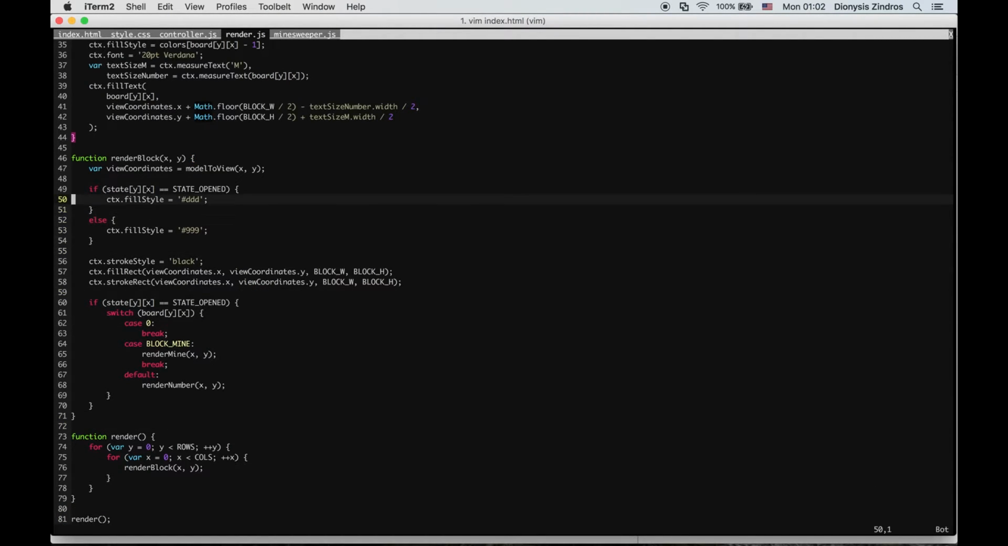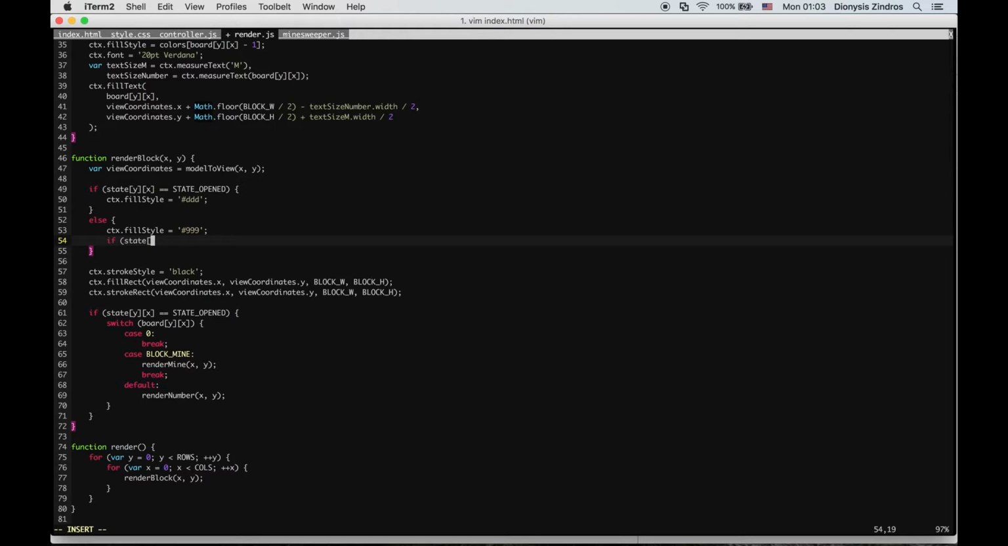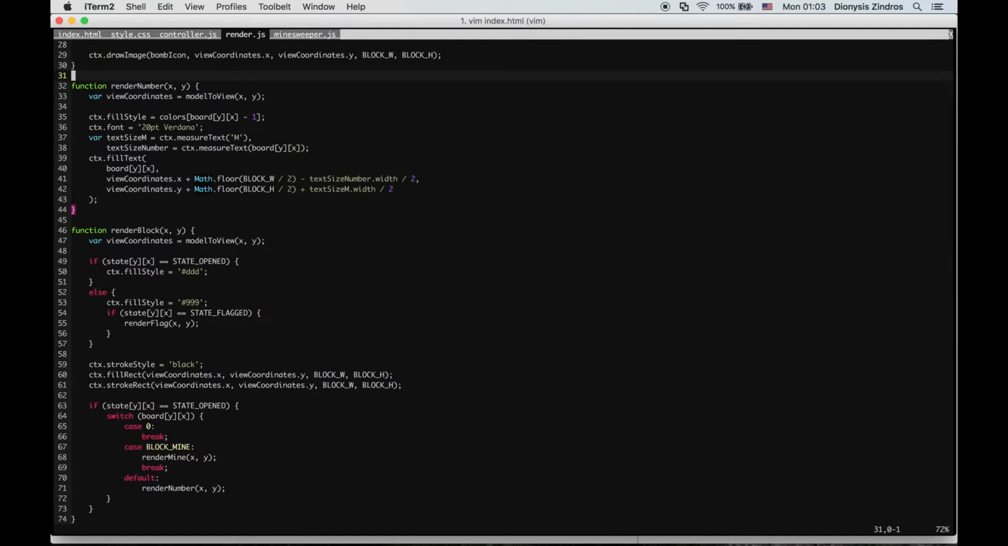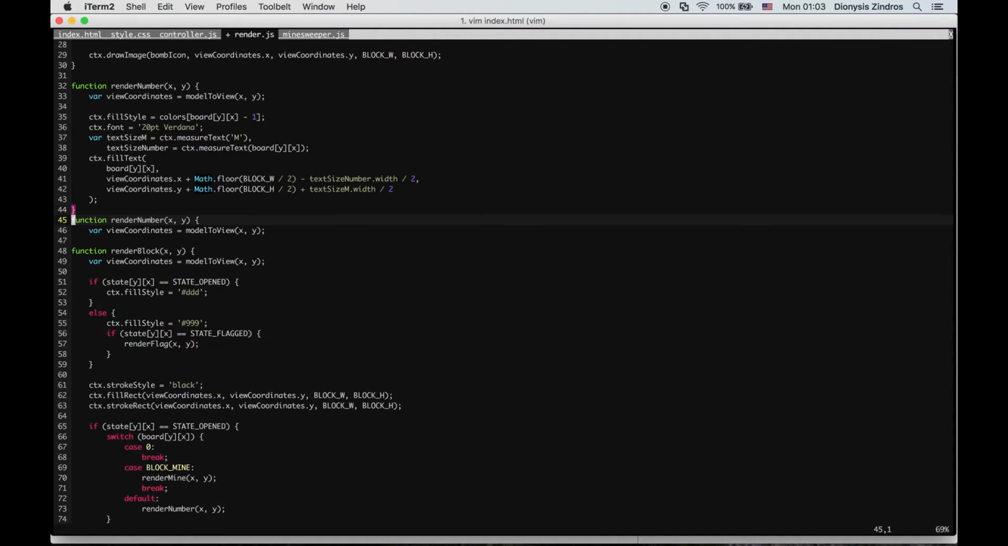Okay, so if it's opened, then you do that. If it's not opened, you do that one. And in case it's not opened, if it's flagged, then you also want to draw a flag. So if state of yx is equal to state flagged, you go ahead and render flag at location xy. So my render flag function is going to look similar to that.